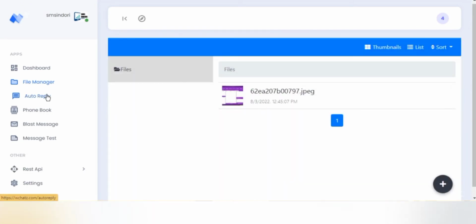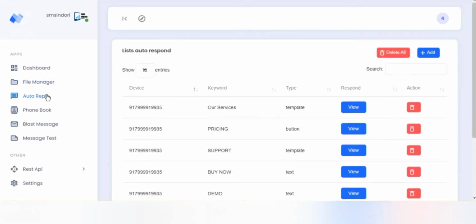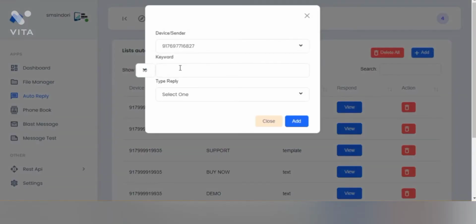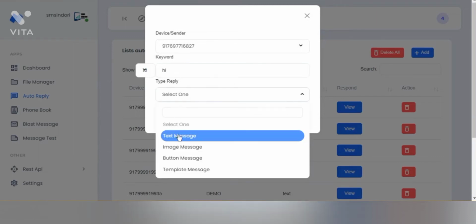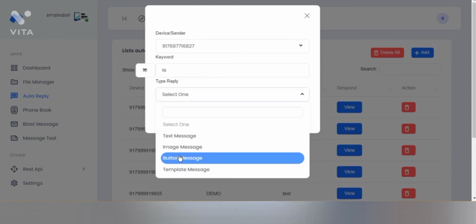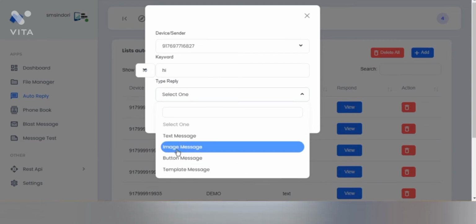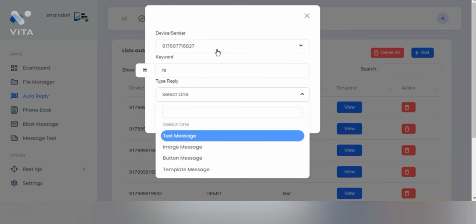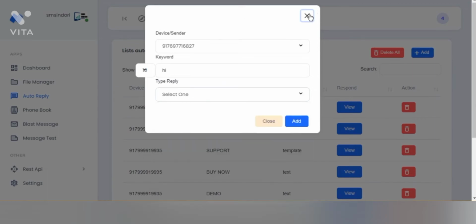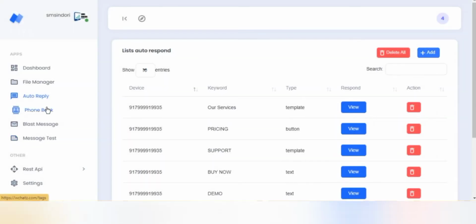Then I have the option of auto reply. I can add an auto reply directly. Here is the add option. While clicking on add, I put in a keyword, like I have put the keyword hi. Then I have four options: text message, image message, button message, and template message. As per my requirement, I can set up an auto chatbot from this auto reply option. I can just close this and explain it in a new video.